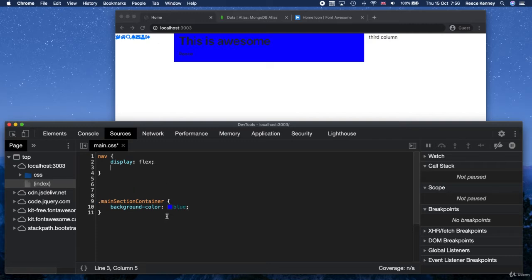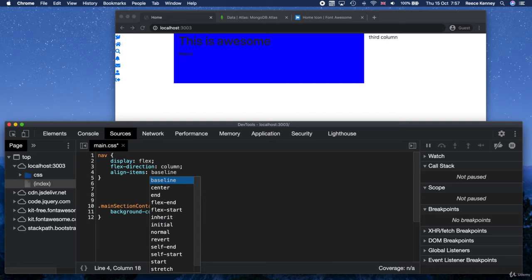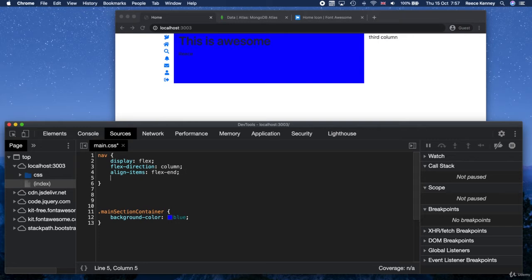Then we want them to be stacked on top of each other. So we'll say flex direction is going to be column. Because like I said, flex direction column means they are positioned in the same column. We'll then say align-items is going to be flex-end. That's a flex property which basically puts them at the end of the row. And then the last thing we're going to do is just say height is going to be 100% because we want this navigation bar to take up the whole height of the page.